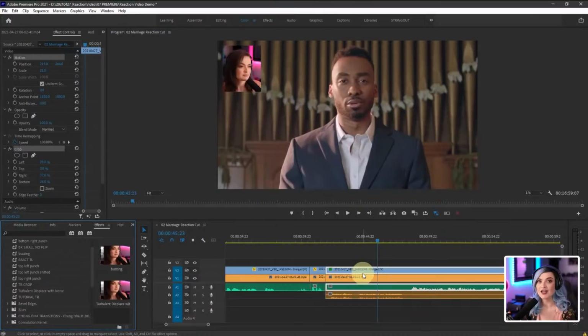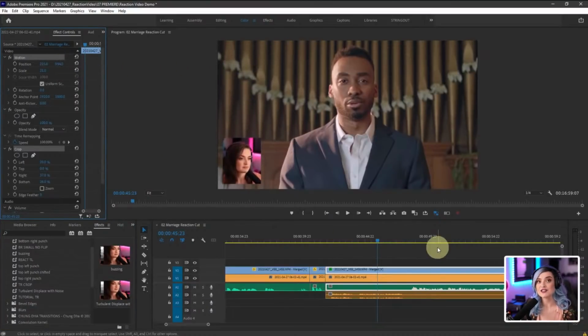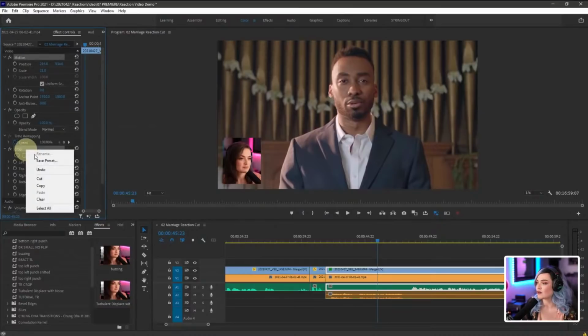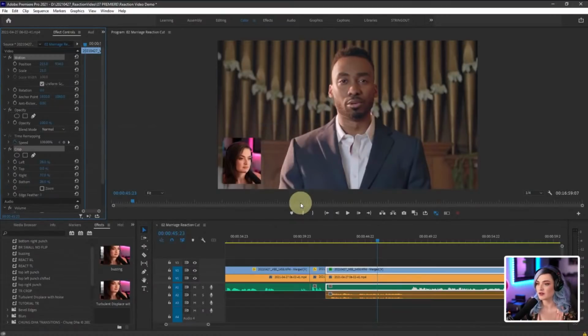So let's create some more presets based on this same clip. So obviously top left, top right is the next one. And all I have to do, or bottom left, all I have to do is move it to the bottom here. And now it's bottom left. So I'm going to keep the motion and the crop controls selected, right click, save preset. I'm going to call it React bottom left.